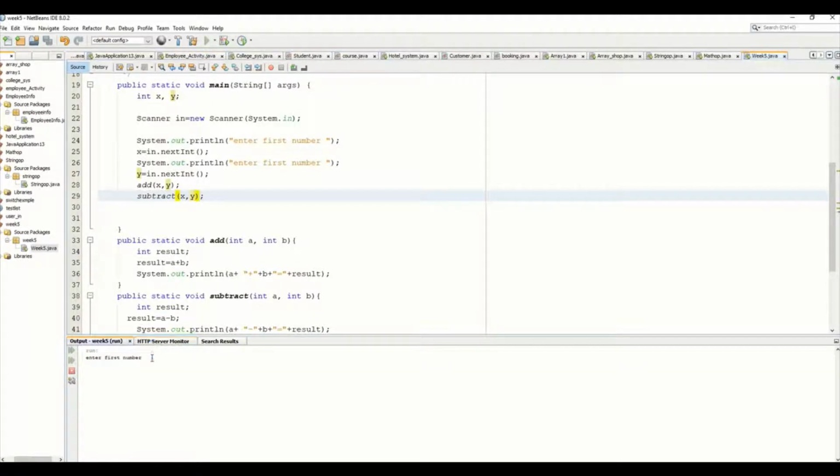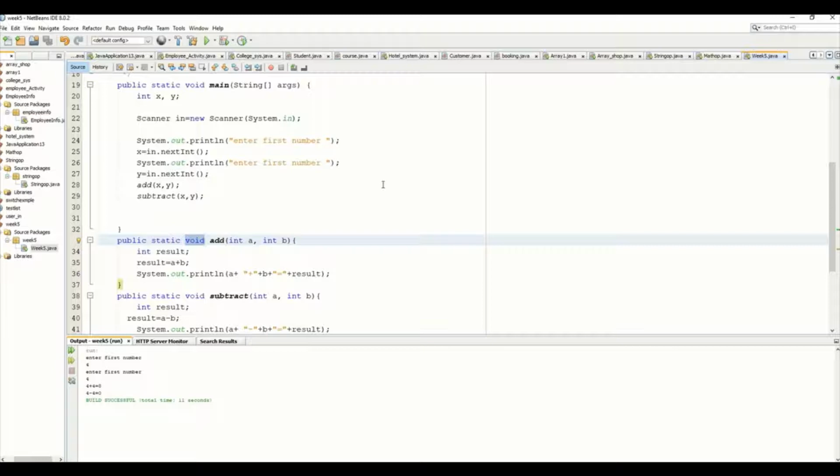Now these two functions do not return anything. This is the void. The void means what? It returns nothing. But what if I want the result to be returned to the main function and printed in the main function? Instead of printing the result here, I want to print it there. So I will remove this from here. I will use integer, for example. I want to return an integer.